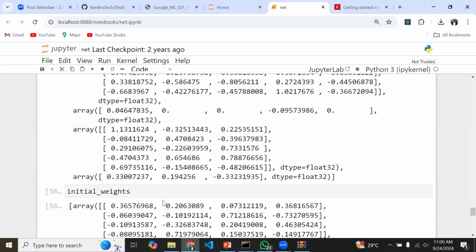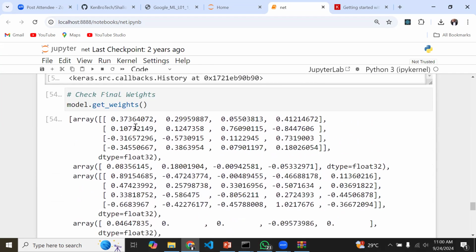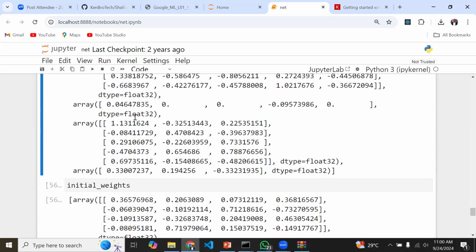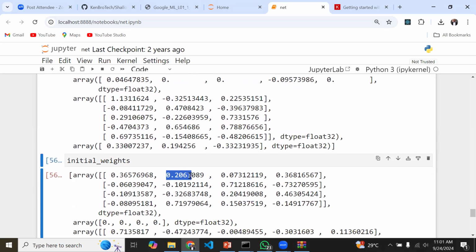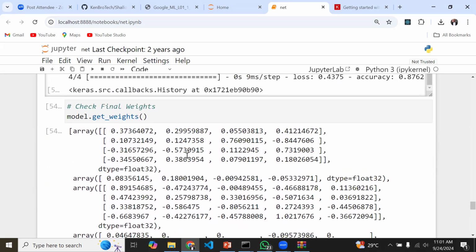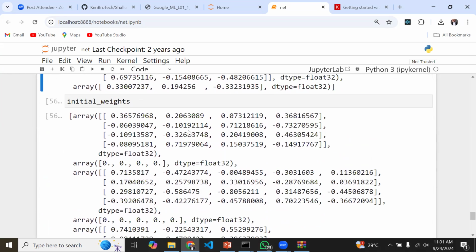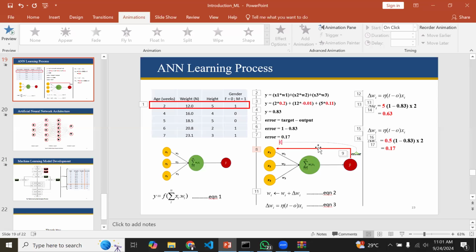Okay, so let's just look at the first instance we have over here. We had a randomly generated initial weight of 0.365, and then after updating and going back and forth, it ended up at 0.373. All right. The second one we have over here was initially 0.206. It ended up at 0.299, so on and so forth. Okay, so we've seen that the weights were being updated based on the mathematical computation we saw over here. This was just a brief snapshot of just one particular one.